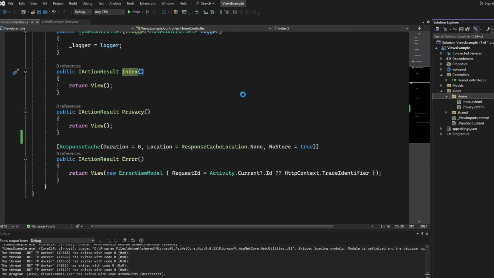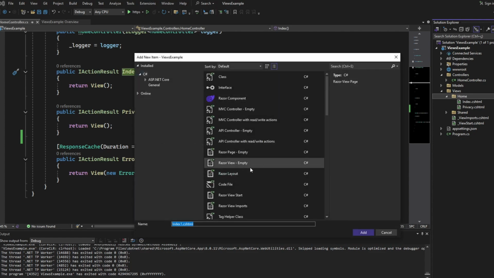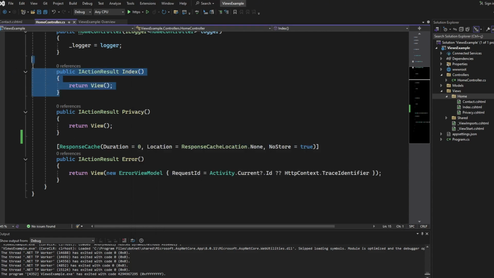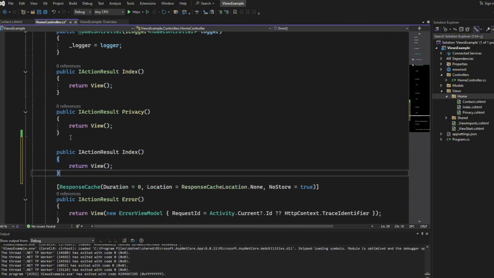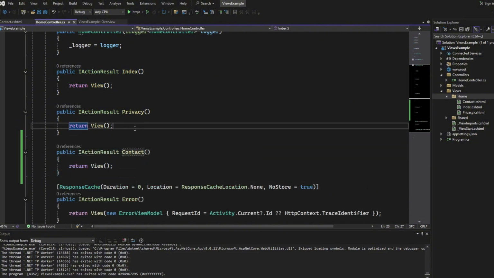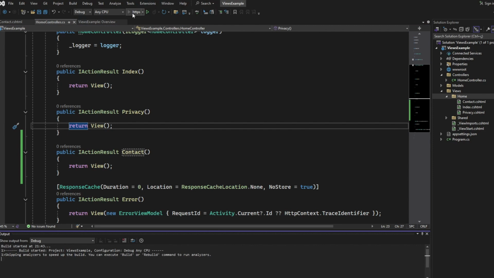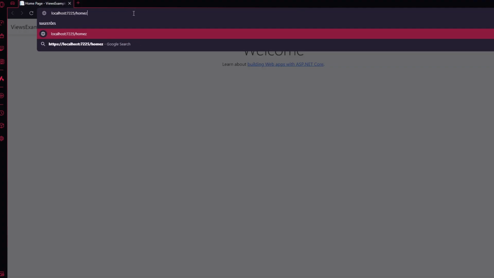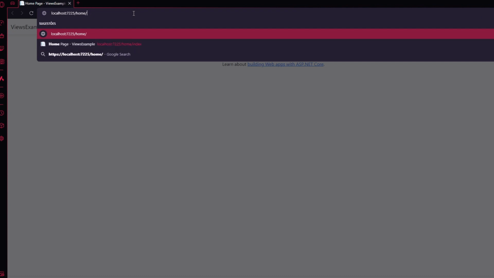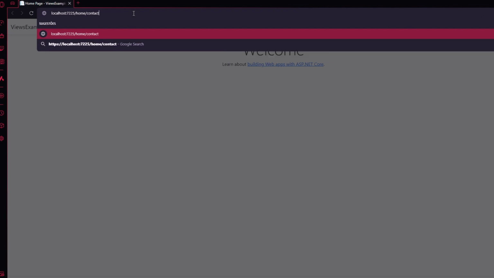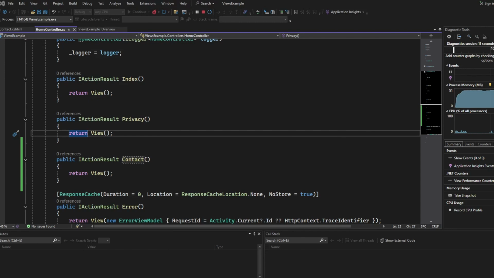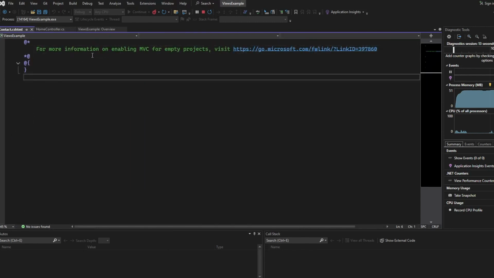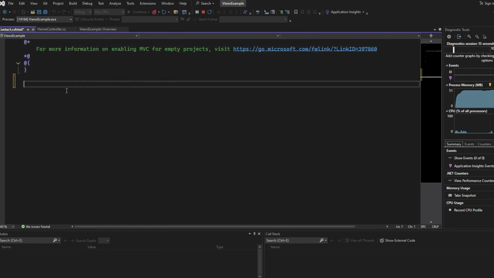Let's create a razor view empty, select razor view empty. Let's call it contact. Here in the home controller, we can create an endpoint called contact, return a view. Let's see it. home/contact. We don't see anything here because we didn't change the content of contact.